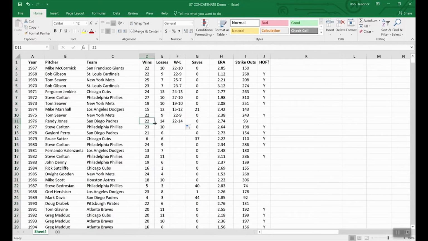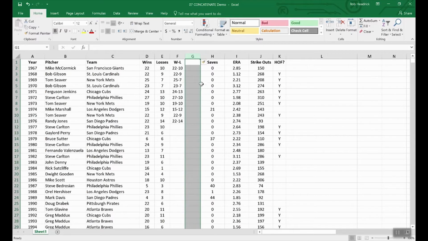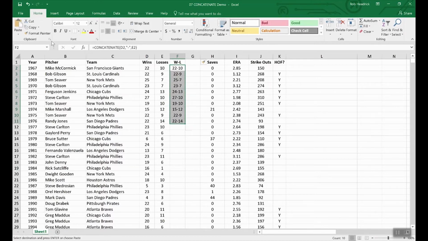Well, you could hide them and so they're not visible, and you may also be tempted to delete them. But beware, if you do, your new column with the concatenate function in it is going to have a reference error. But if you're certain you want the wins and losses to appear in this new format, there's a step you have to take before you delete anything. First, you make a new column. And what we're going to do is copy this. And then we're going to do a paste value.